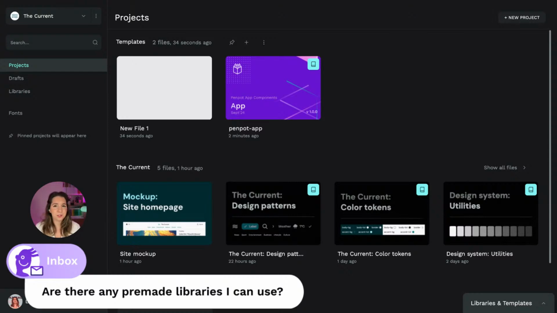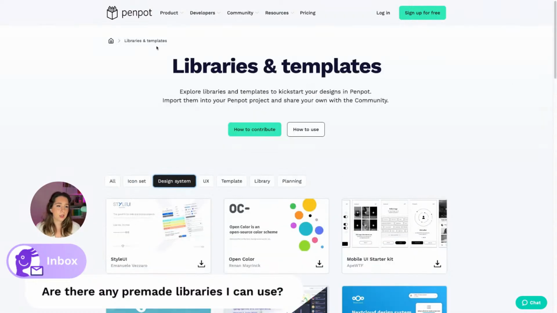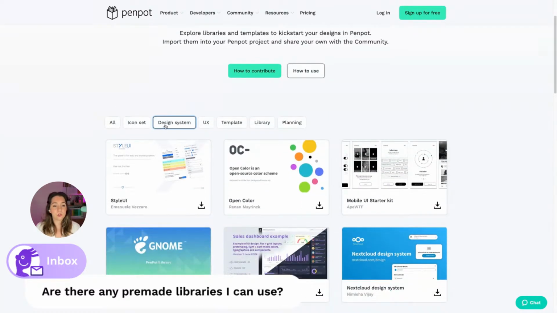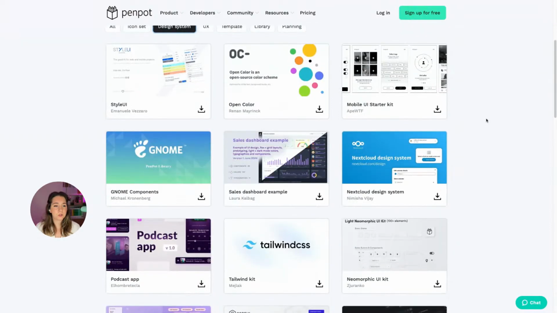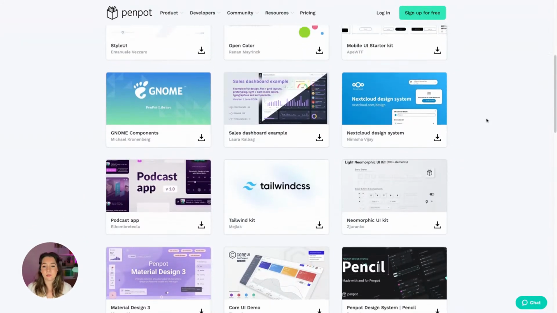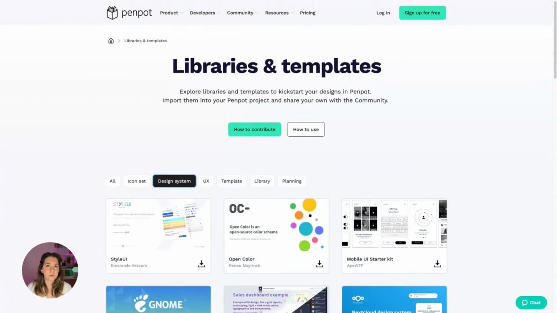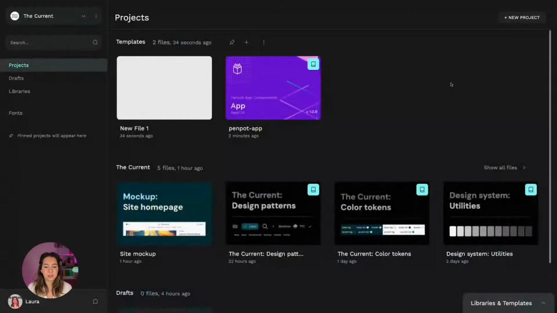Are there any pre-made libraries I can use? So I mentioned this before, but if we go to the Penpot Hub, and this is on the Penpot website, you can search for libraries and templates if you just want to find it that way. And if you go to Design System, you can find a huge bunch of kits and libraries and design systems that you can use to get started with your projects as well. So you don't have to start from scratch, although I'm going to show you how to do that today as well.